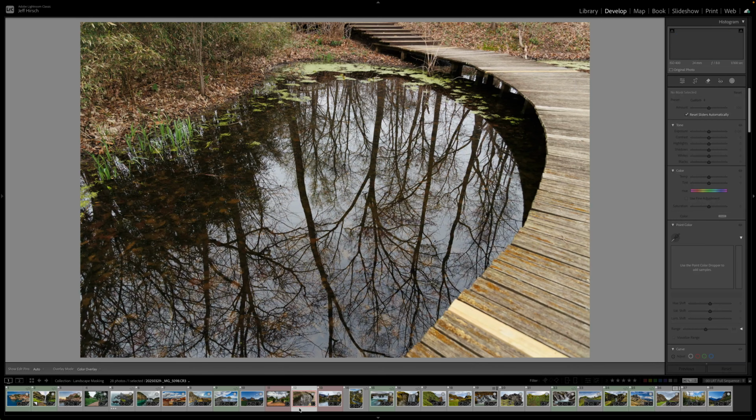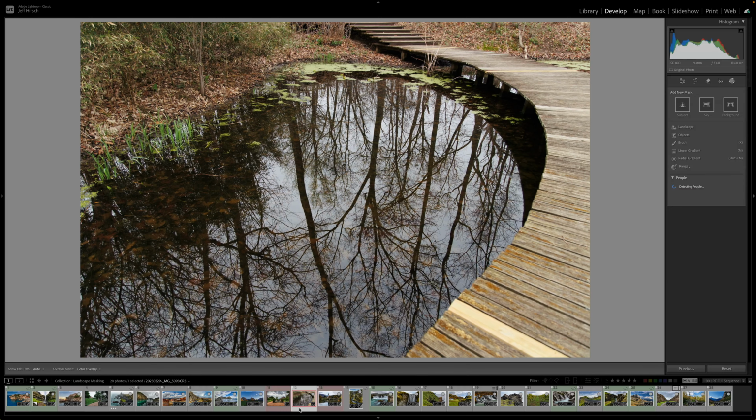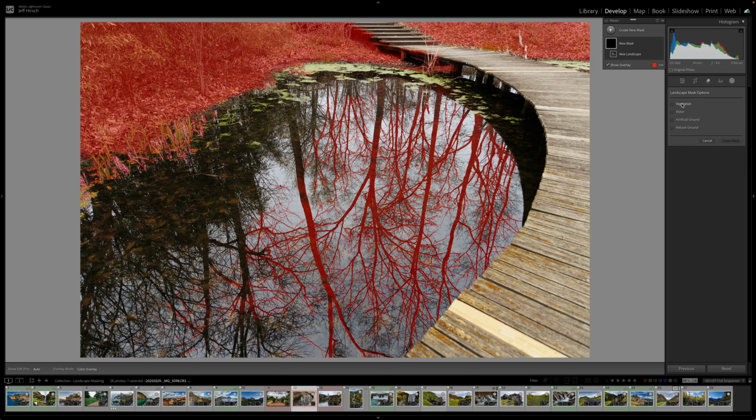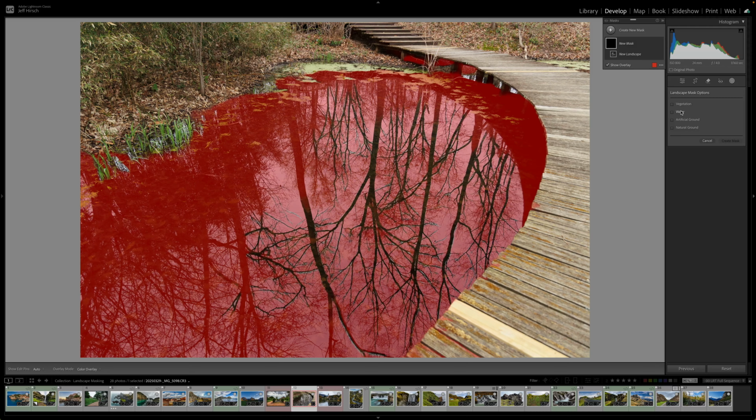Here's a really good example of how it's going to be fooled. Here, I'm looking at a reflection, except that when the AI looks at these reflected trees, it's going to think that they're vegetation. It's not going to realize that they're water. And sure enough, when I light up the vegetation mask, you can see all of those areas have been selected for being masked. And when I select the water, it's everything except those trees.